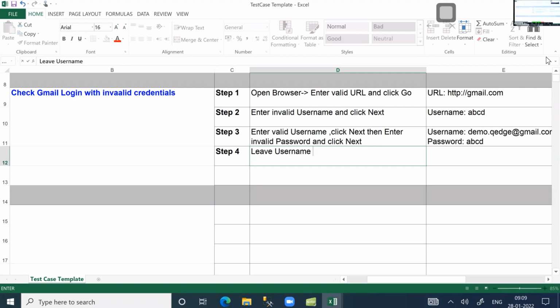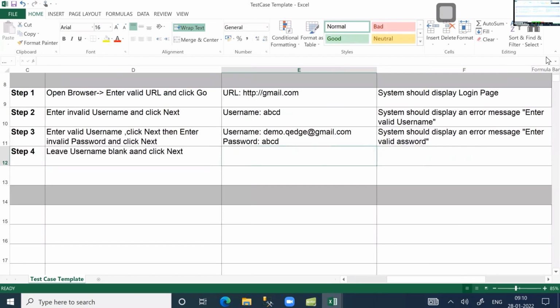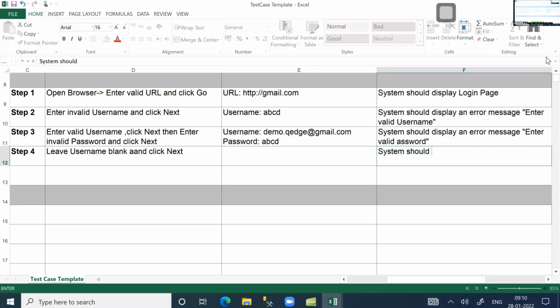Leave username blank and click next. No data required to run this step. What is expected? System should display an error message, like enter username or username cannot be blank.